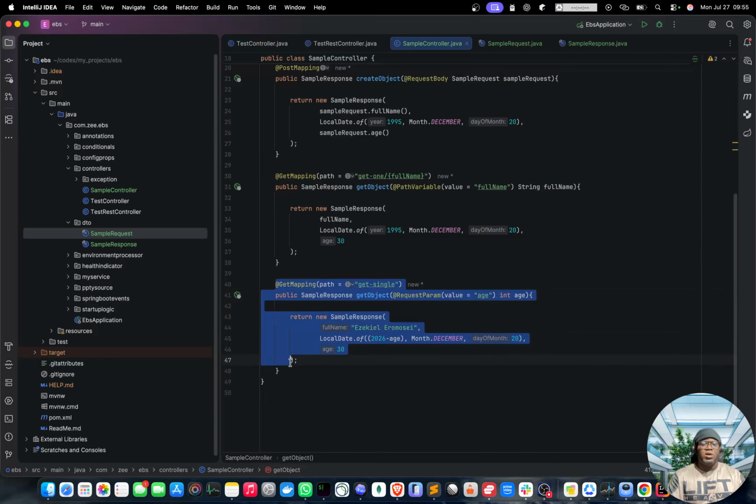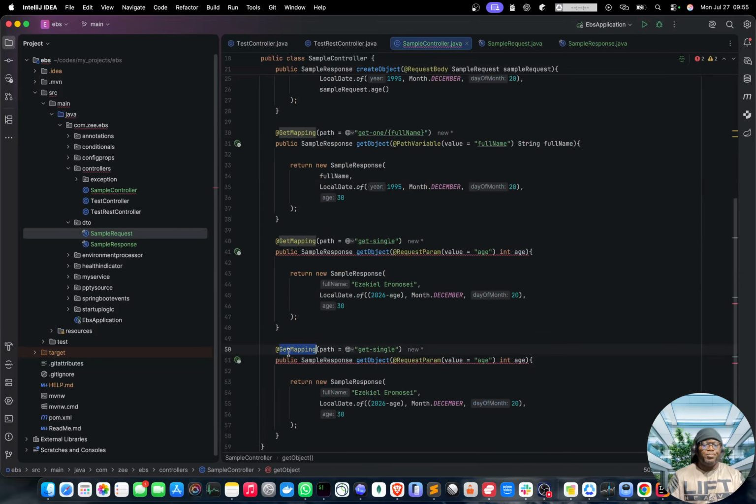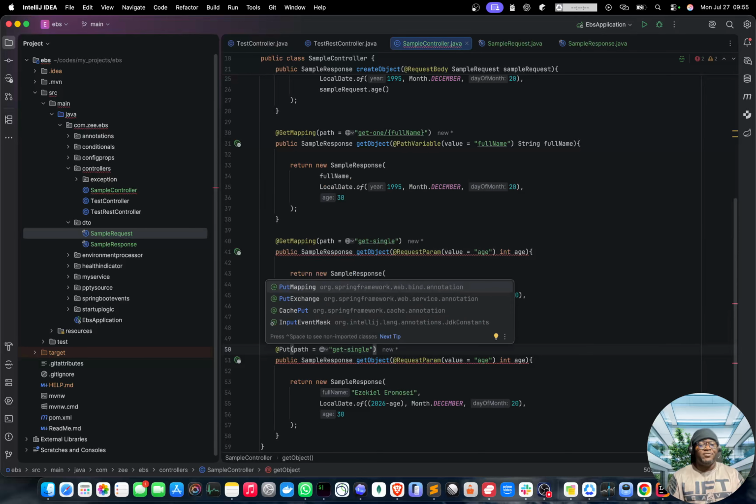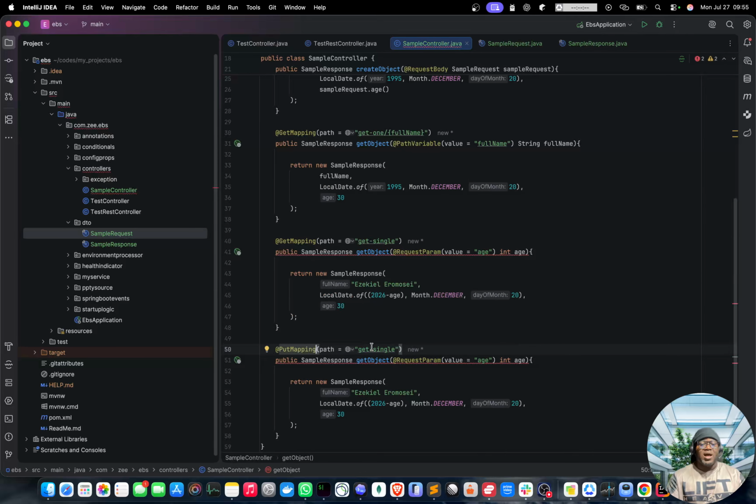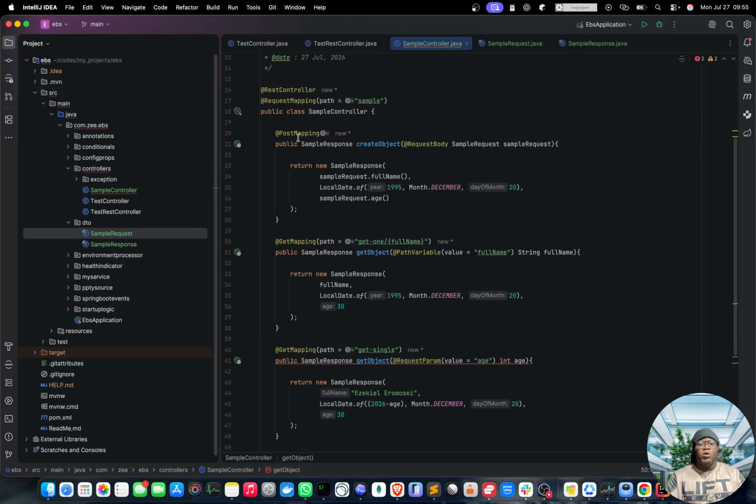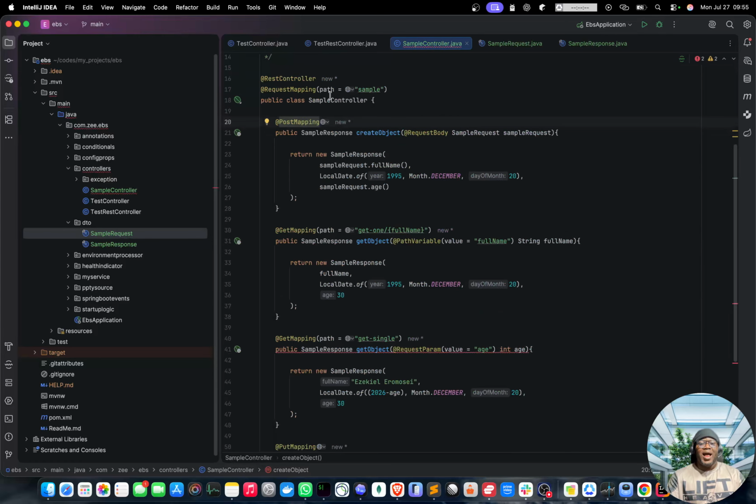Now let's do a post. Sorry, let's do a put. So a put is when you're basically modifying, a put mapping. So I can have a put mapping, and I can decide to remove this also. Why? Because we only have one single HTTP verb actually. So this post is going to sample, so basically just have probably the localhost 8080/sample.